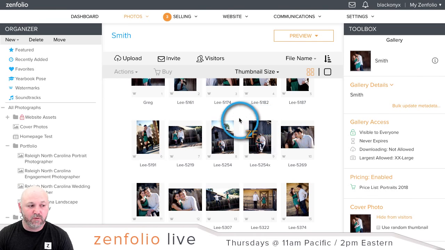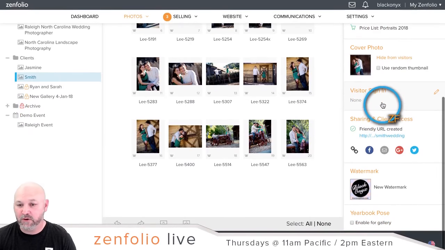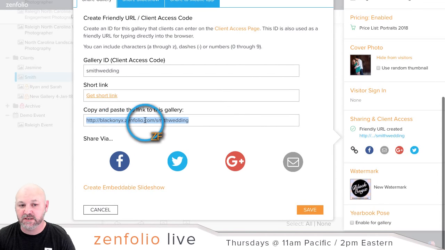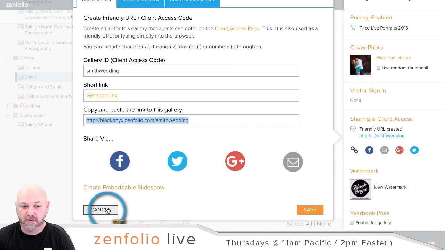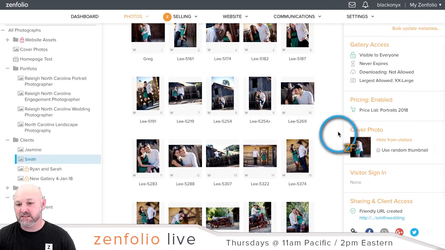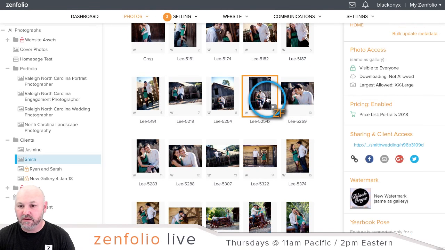So what I'm going to do is go over here under Toolbox, scroll down to the very bottom, and we're just going to go to sharing and client access, and copy this link to the gallery. And then I also want to make sure that the correct price list is applied. So right here you can see Portraits 2018. Click on an image, Portraits 2018.